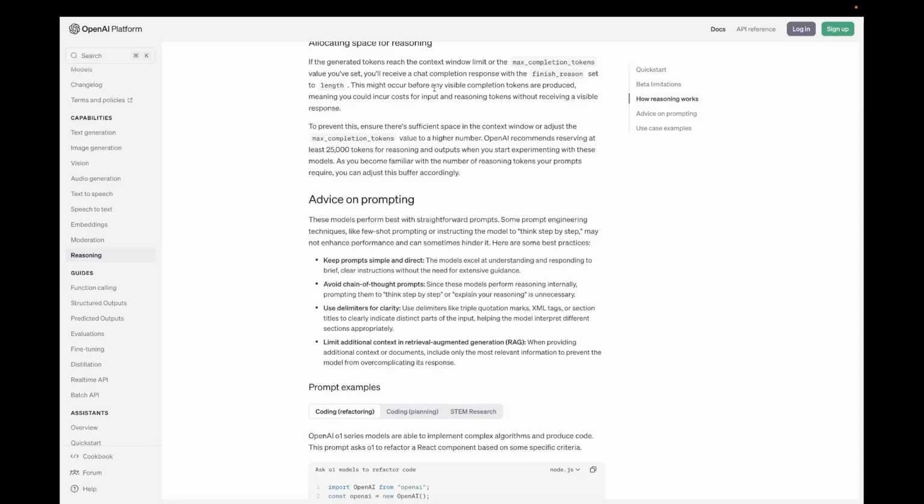So now it mentions to prevent this, ensure there's sufficient space in the context window, or adjust the max_completion_tokens value to a higher number. OpenAI recommends reserving at least 25,000 tokens for reasoning and outputs when you start experimenting with these models. As you become familiar with the number of reasoning tokens your prompts require, you can adjust this buffer accordingly.